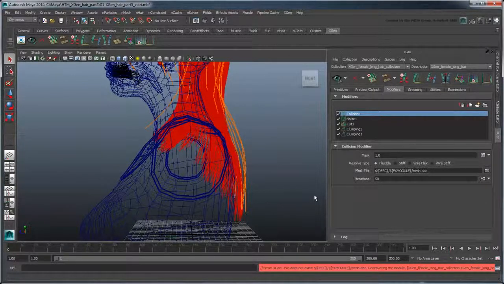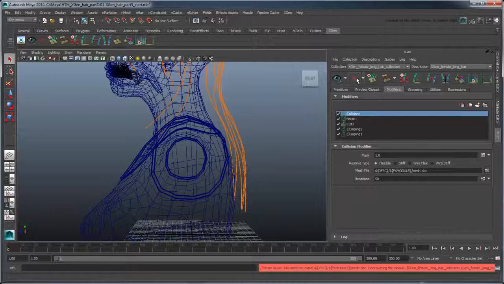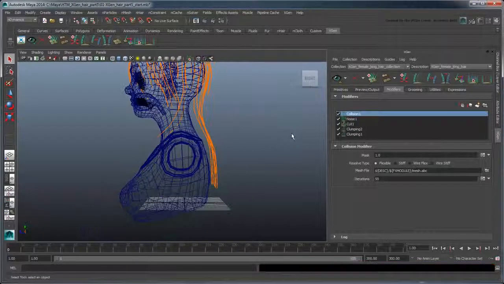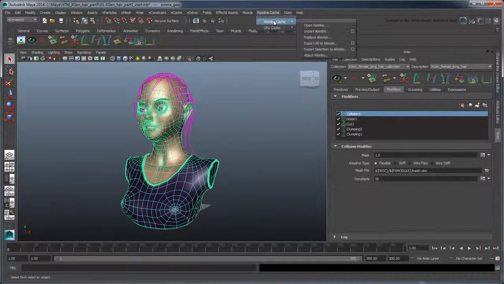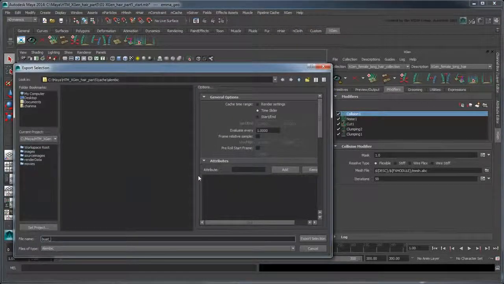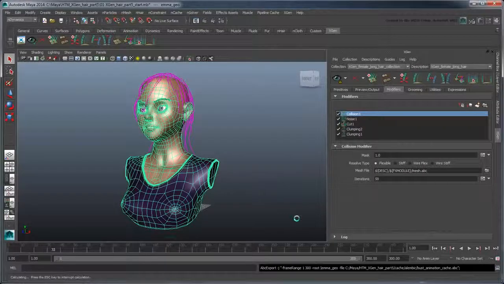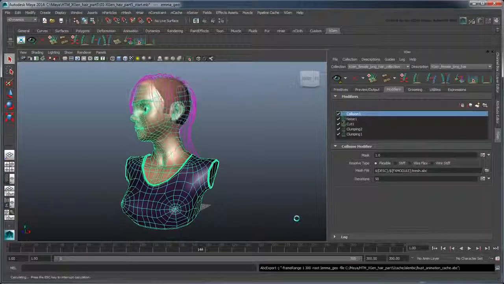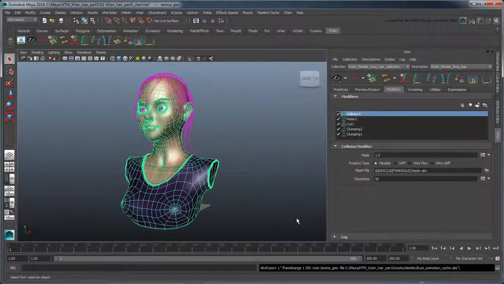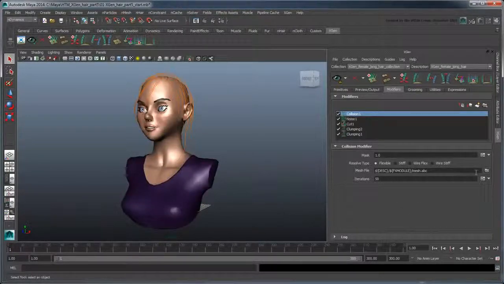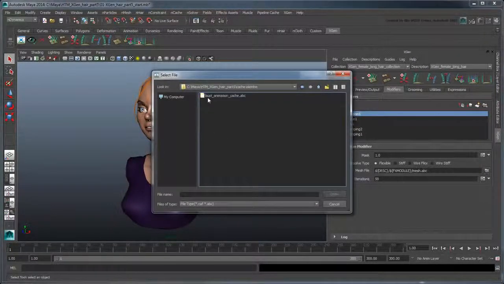You'll recall we created one of these alembic caches in the previous movie. First, turn off the XGen preview, since we're only focusing on the geometry at this point. Select the bust, then go to Pipeline Cache, Alembic Cache, Export Selection to Alembic. Save the cache in the cache directory, and make sure the time range is set to the full time slider. Once Maya caches the bust animation, set the collision modifier's mesh file to reference this new cache.